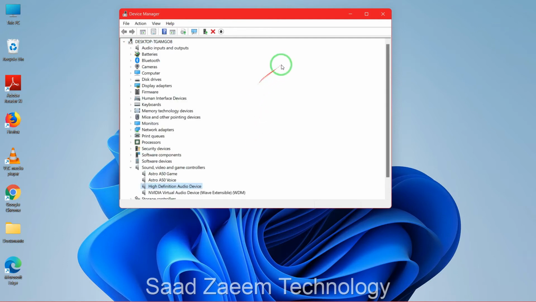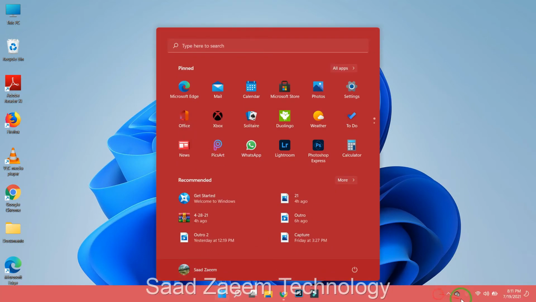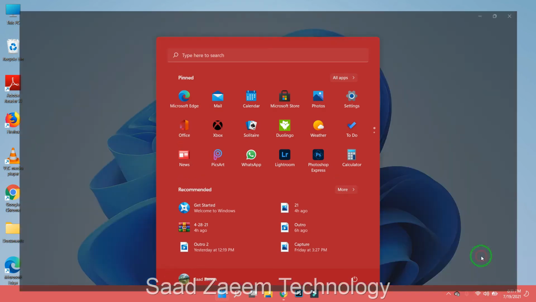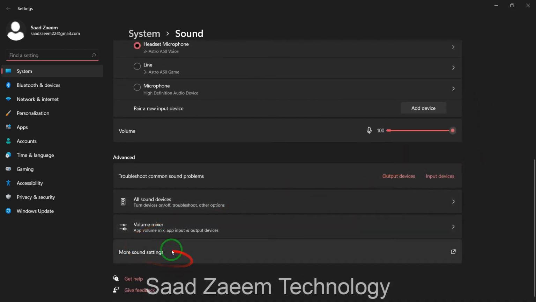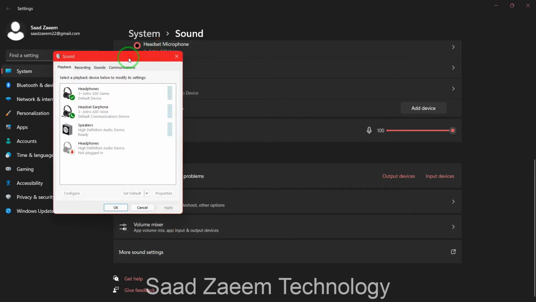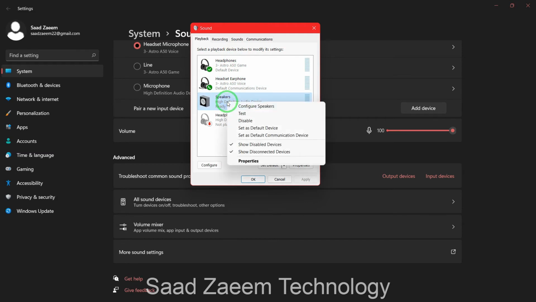If that still doesn't work, now we have the last option. You'll have to again go to the bottom right and click on the sound icon over here and then click on sound settings. Over here you'll have to scroll down and then click on more sound settings. As you can see, for me my headphones are the default device, but for example if you need your speakers to work and they are not your default device, you can just right click on it and then set as default device from here.